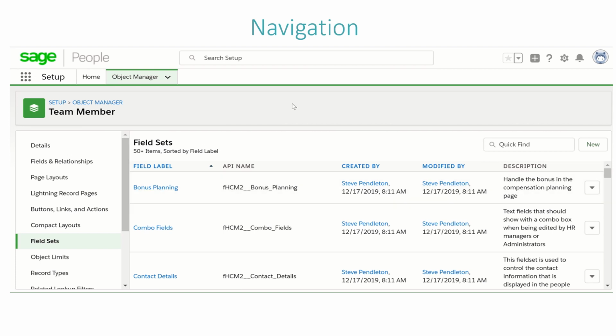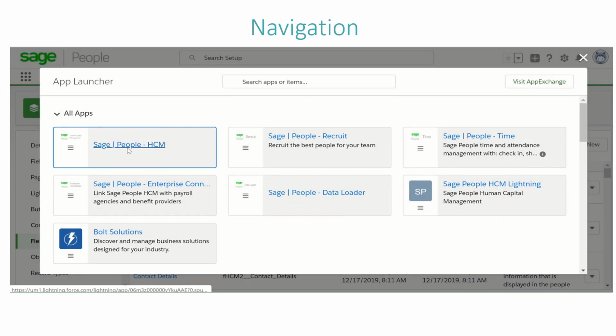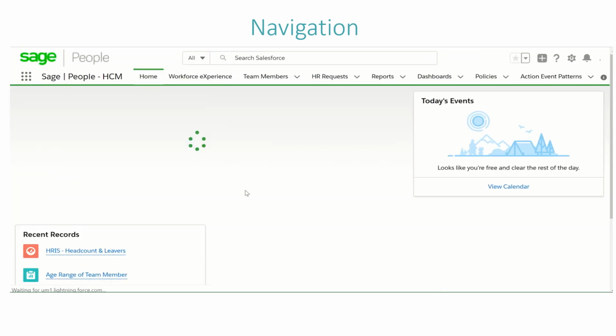So getting back from the setup menu to the home page, what you do is you'd have to go through your app menu rather than just clicking back. And then we'd go back to Sage People HCM, and that will take us back to the home page where we started.